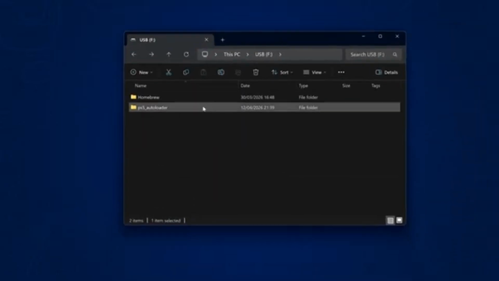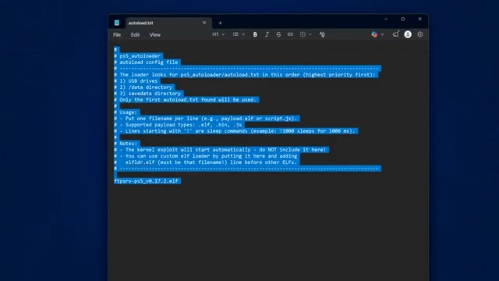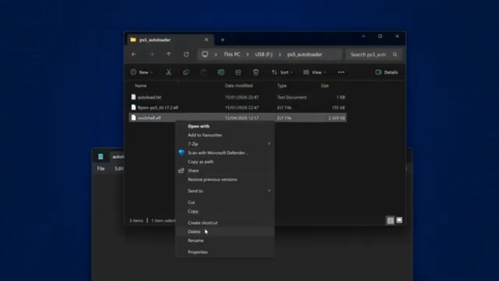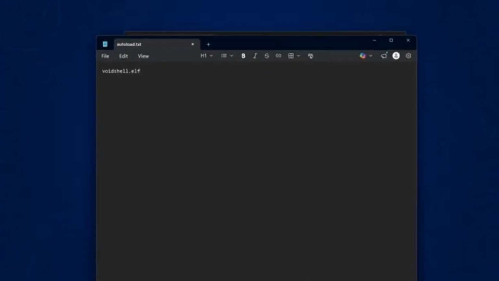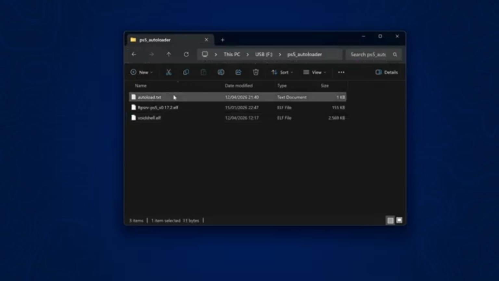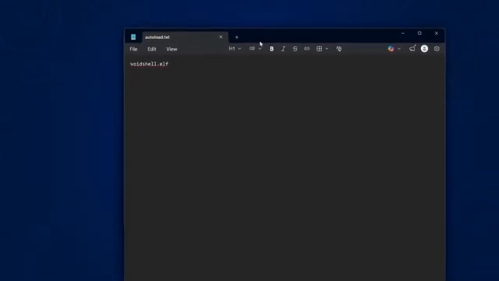Then if we go into PS5 autoloader, we're going to open up the autoload.txt file, and then we can simply delete all of the text that's in here and simply rename voidshell.elf, copy the file name, and paste it in as the first payload to load in your autoload.txt, and then simply save the file. And that's really the only file that we need to load is VoidShell. You don't need to load any other files, just VoidShell, because VoidShell contains kstuff lite and it will auto load it.